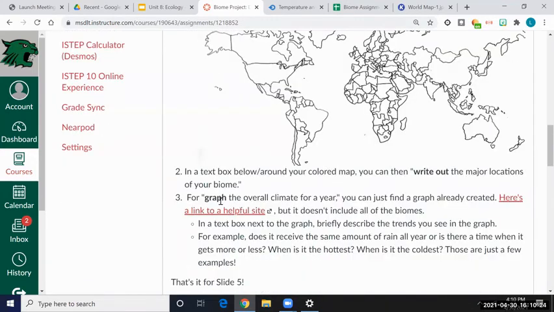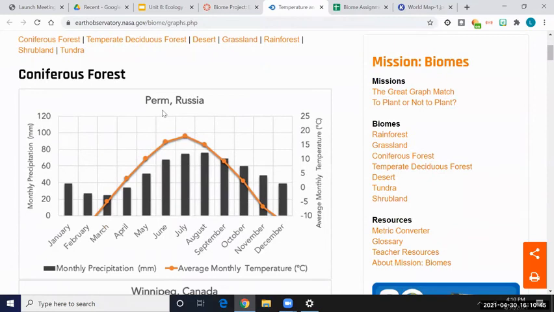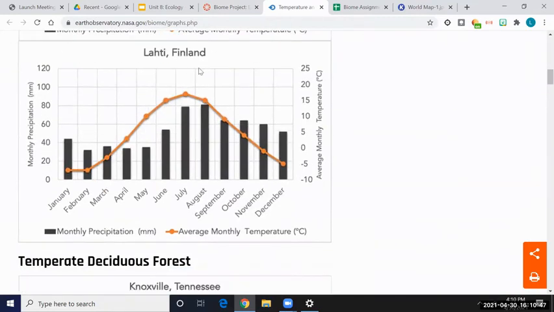The last part is to graph the overall climate for a year. You could just find a graph that's already created that shows how much precipitation or how the temperature is over the course of a year. And here's that helpful site that I pointed out. So here's another link to it. This is what it looks like. So for coniferous forest, it has this map from Russia, from Canada, and from Finland. So you can pick one.